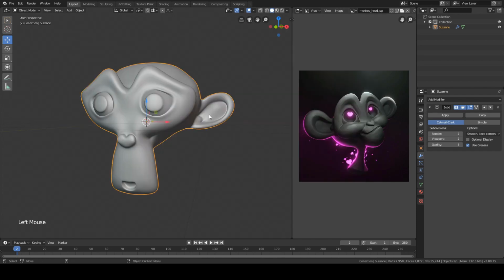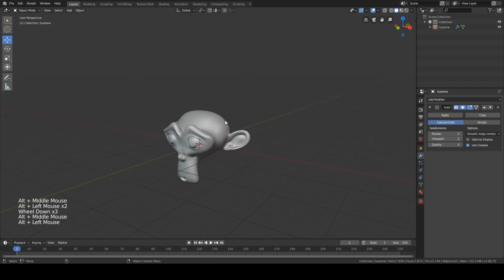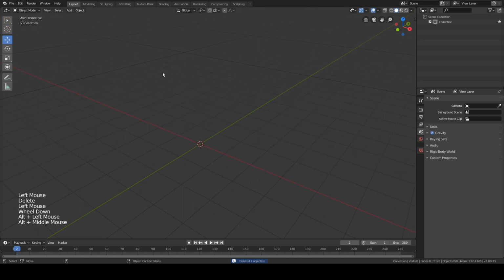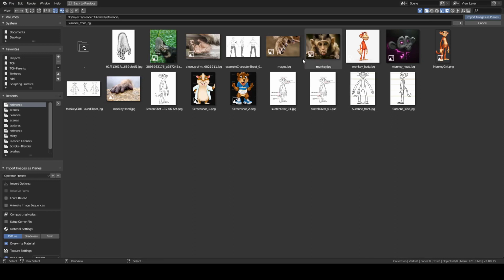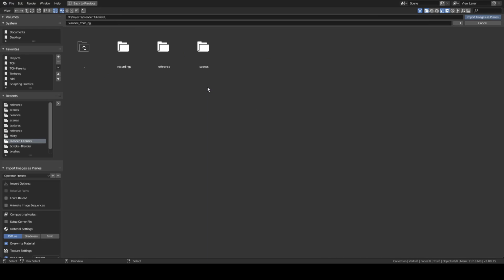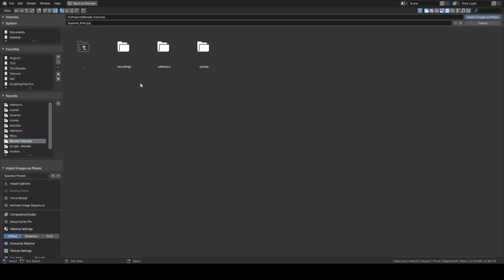All right, so let's set up our image planes. I'm just going to get rid of this now and make this full screen. In fact, let's just delete that for now. Let's get our images set up. If you go to File, Import, Images as Planes, this will open up. I've got it set to a reference folder. This is something that's worth mentioning for production, and we might go into this in a little bit more detail. I've got a base folder, which I've called Blender Tutorials, and within that I've got the recordings. This is where this recording is being saved. I've got all of my reference material, and I've got the scenes, which we currently don't have anything saved in there. This is where our Blender scenes will go.